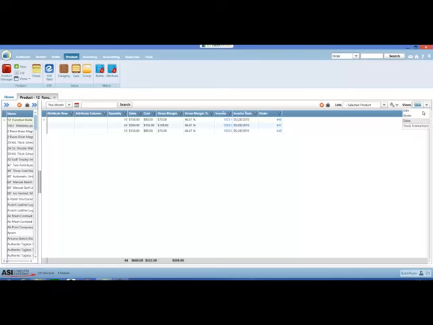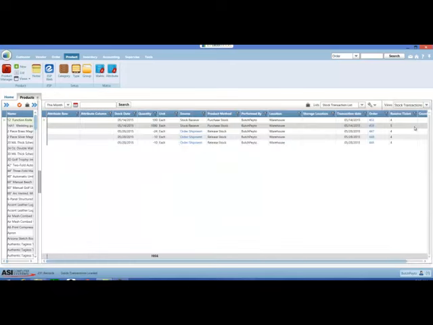The next view will be the stock transaction. The stock transaction shows the date, quantity, unit, source, product method, performed by, location, and storage location, transaction date, and order number. And this will complete this new section on the product resource views when you have the enhanced inventory added to your system.